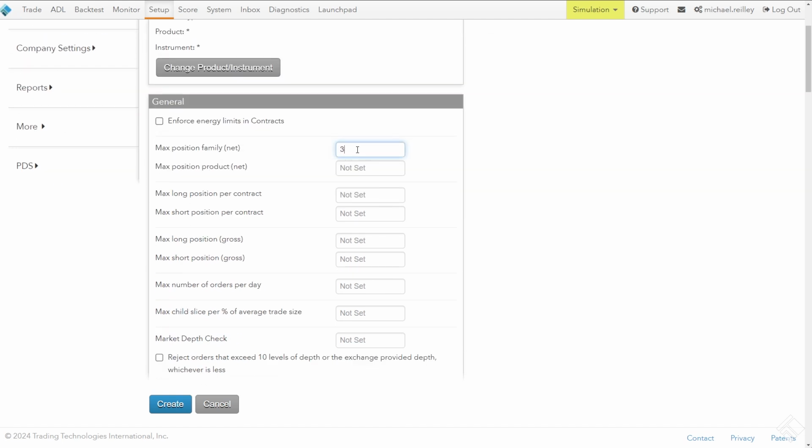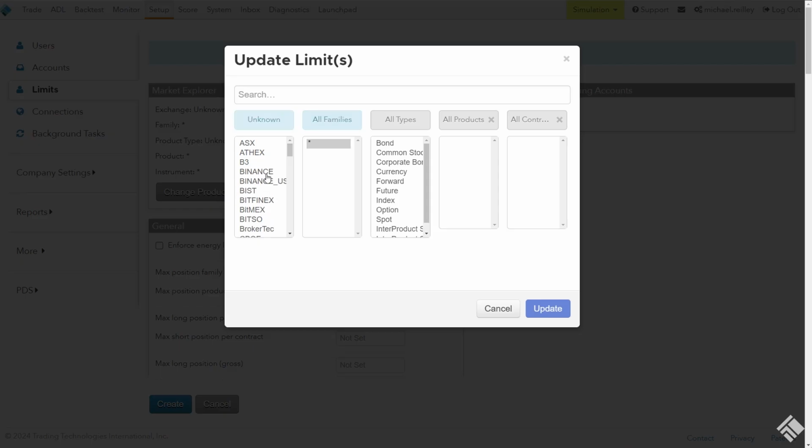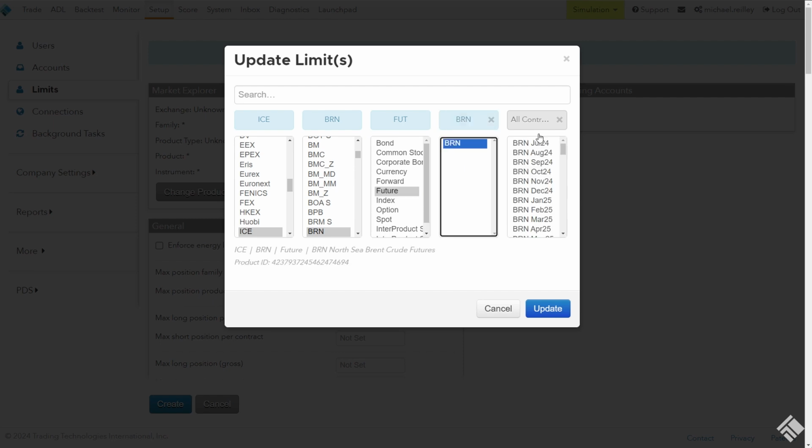And again, we'll say 35 for the family and product in this particular case, and we will need to specify a particular product or instrument. So in this case, I'll say ICE, and I will say BRN future. Again, not specifying the contract, as we don't want to roll a contract every month.